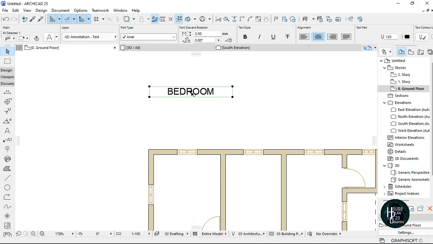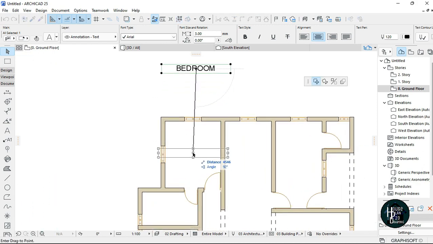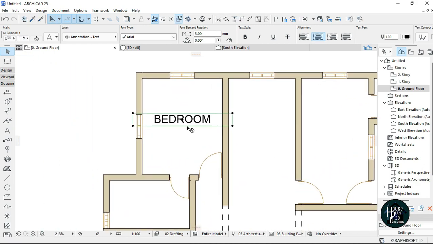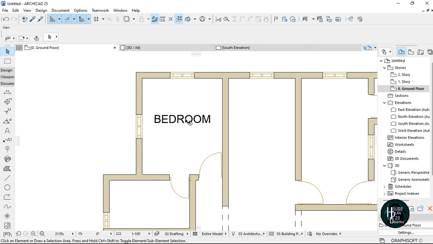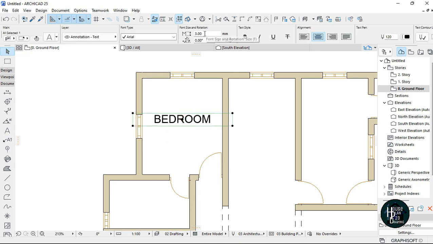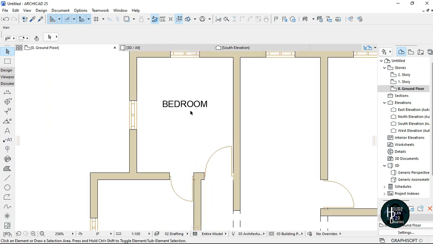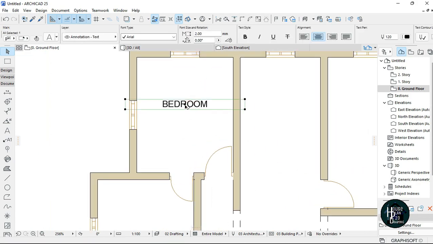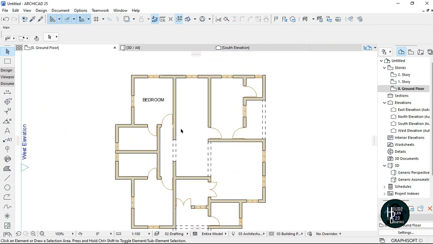Click this and move this inside here. If this word is actually too big, you can select this, come here and change the size to 2 mm. When you click enter, it's going to reduce. Okay, but I'm just going to leave mine as 2.35, so it's going to be a little bit big.